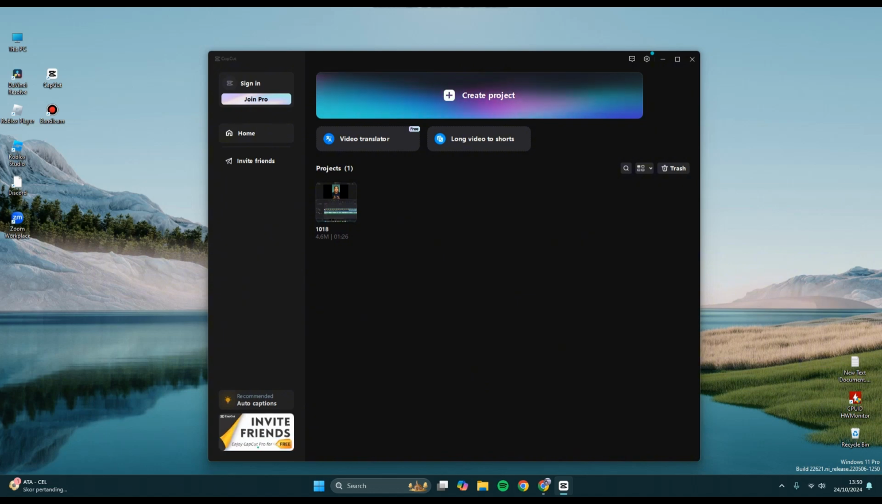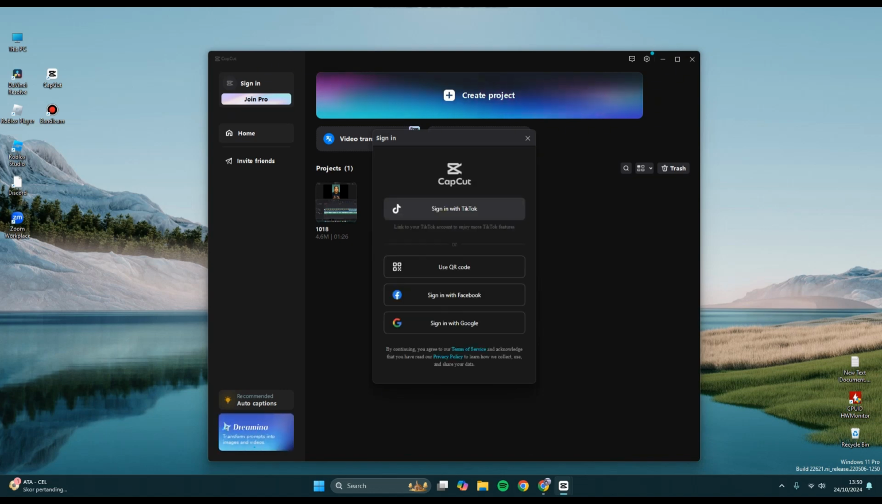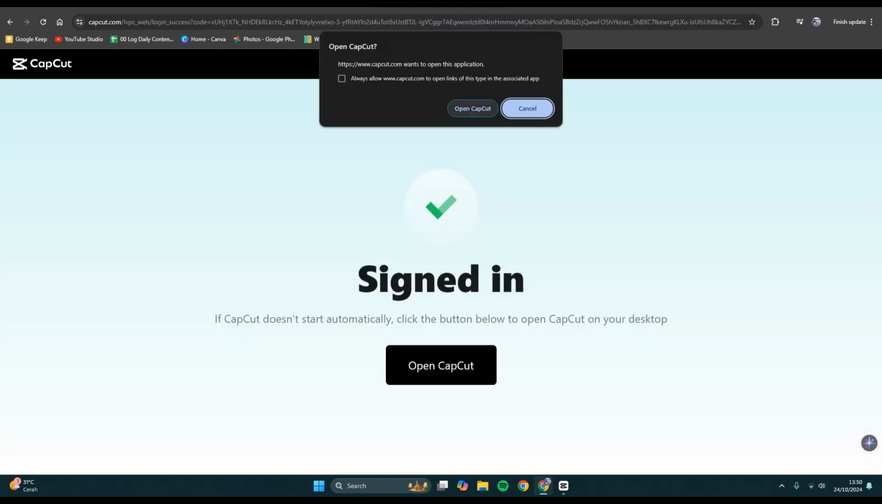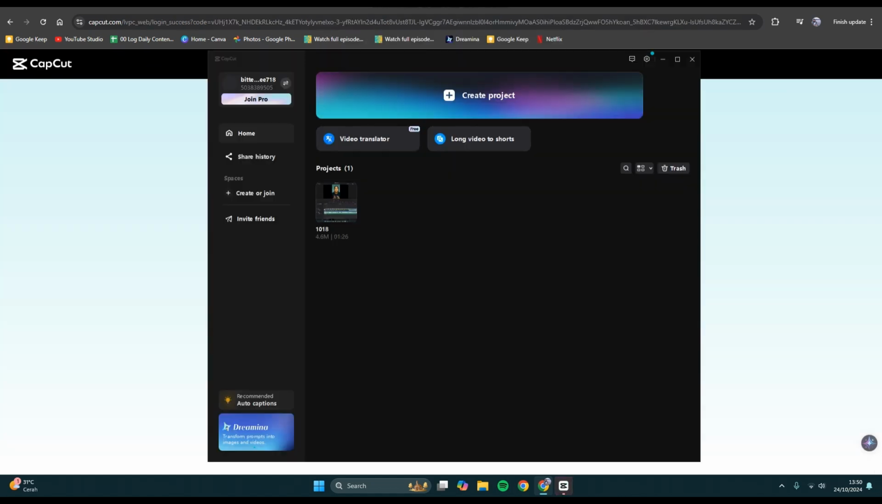I haven't, so I'm going to click on sign in here. You can sign in with TikTok, QR code, Facebook, or Google. I'm going to use my TikTok right here. So I'm going to log in to CapCut using TikTok. You can just authorize it if you already log in to your TikTok account on the browser. Okay, now tap on Open CapCut.